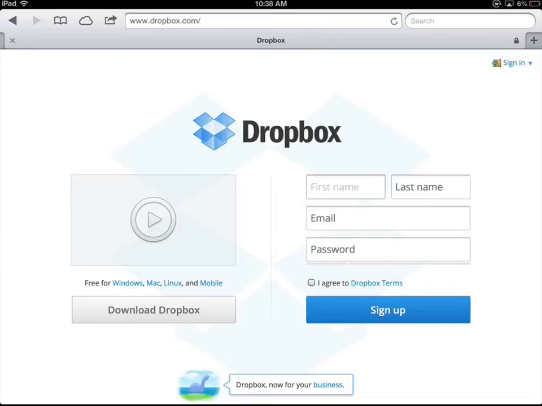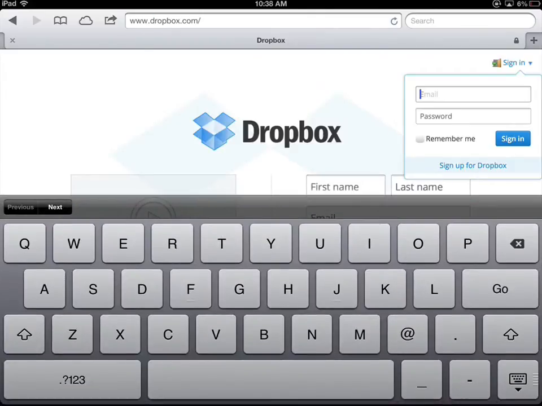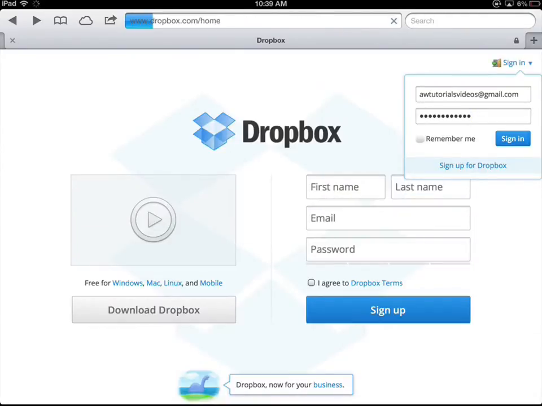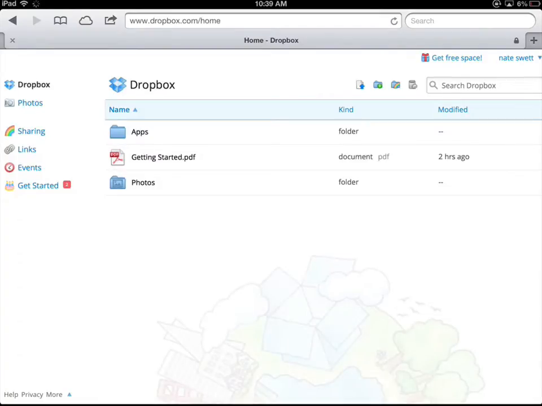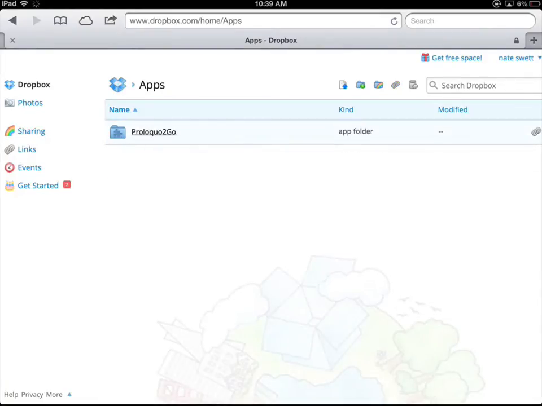If you don't have the Dropbox app on the device, you can open Safari and go to dropbox.com and log in using your email and password, and then tap on Sign In. Then open the Apps folder, and then tap on the Prolocutico folder.